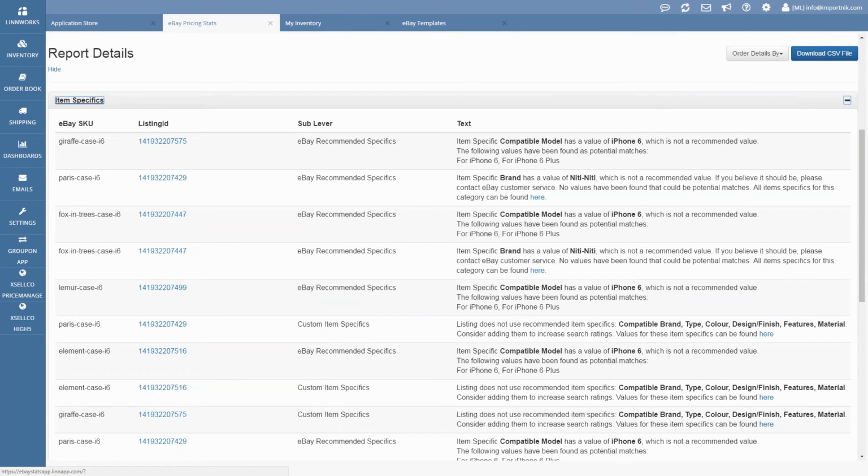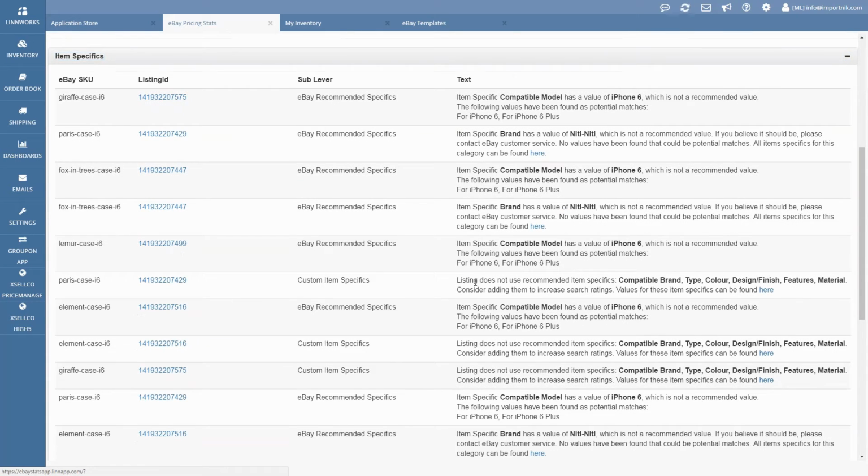So let's have a look. Most of these, what have we got? Okay, we were actually missing some item specifics. So we've got some recommended for compatible brand, type, color, design, finish, features, and material. So Prasanth, would adding these to my listing also increase the visibility? Absolutely. Yeah. So these are indexing parameters, so it will increase the visibility. Awesome. Okay, so we need to start maybe adding some more of those in.